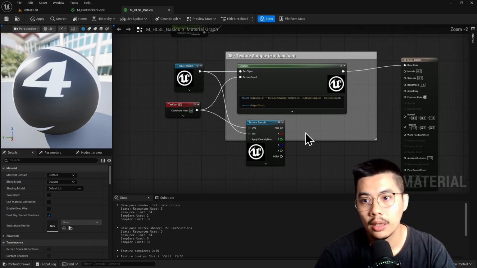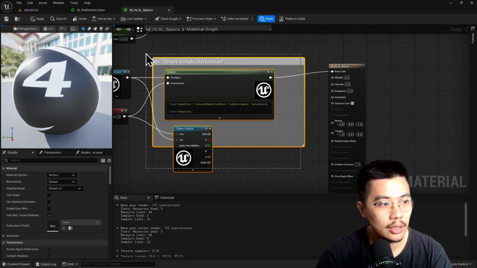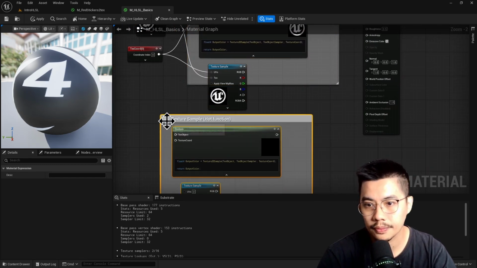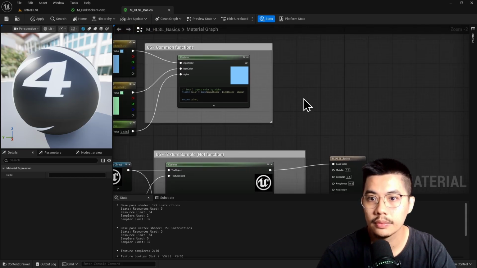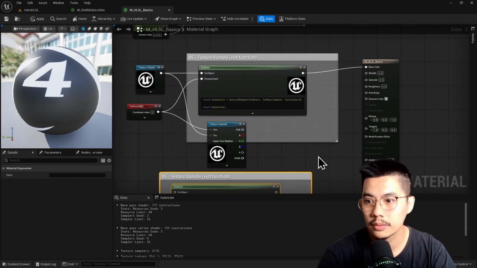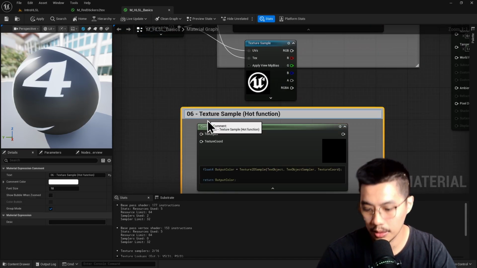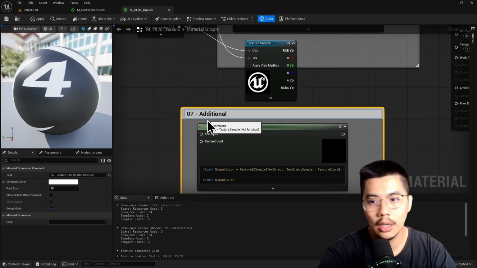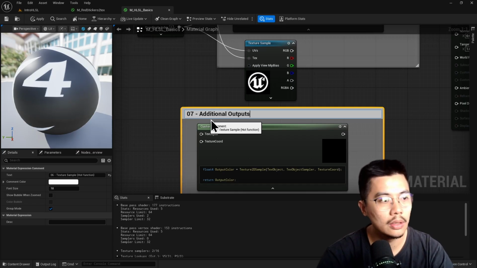Later on, we're gonna introduce additional outputs.